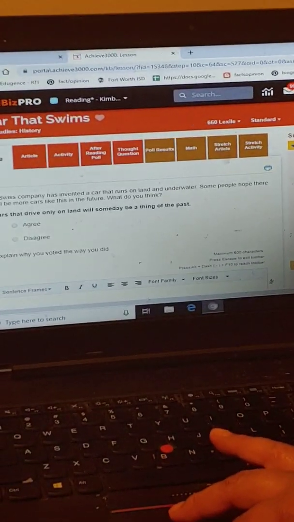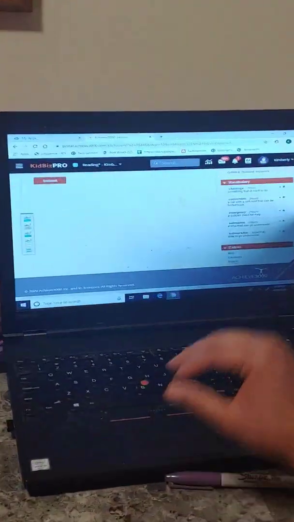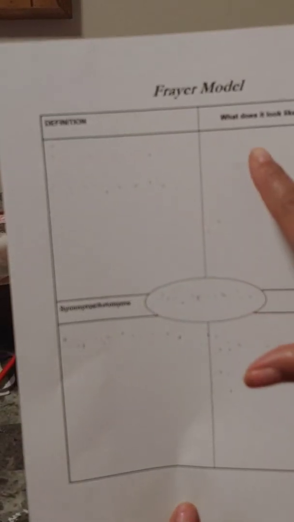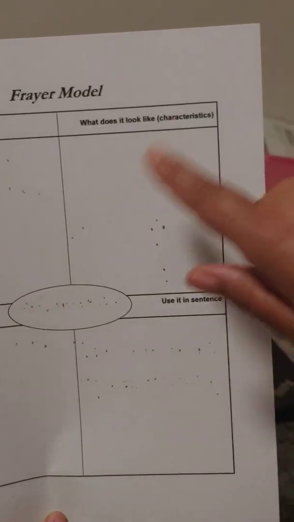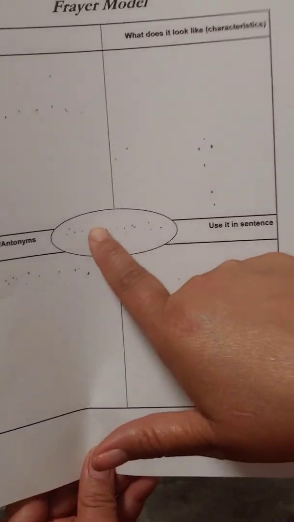The first thing we're going to do is go to your Google Classroom and make sure that you have a copy of the Frayer model. The Frayer model looks like this. You have a definition. What does the word look like? That means a drawing. Use it in a sentence. Your synonyms and antonyms, and your word will go here.